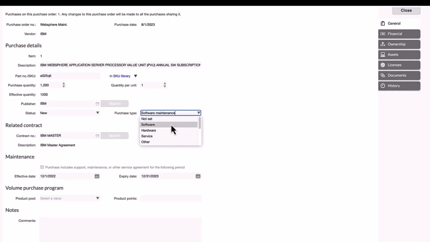meaning that you should open that up and determine what the actual purchase type is and set that before processing that. Software is for perpetual licenses, and it can have maintenance or not, but this is a base license either with maintenance or not. If it has maintenance, then the tick box would be checked and you would provide an effective date and an expiry date.